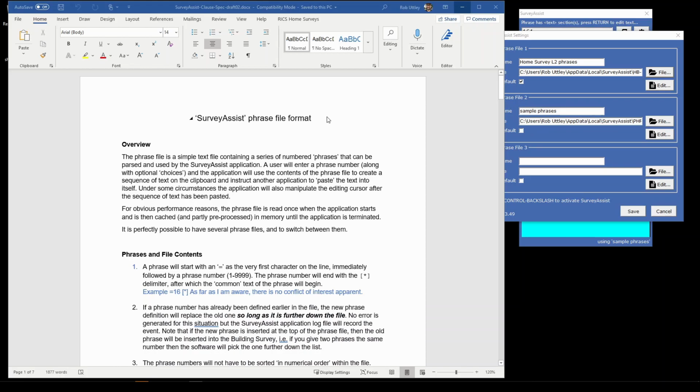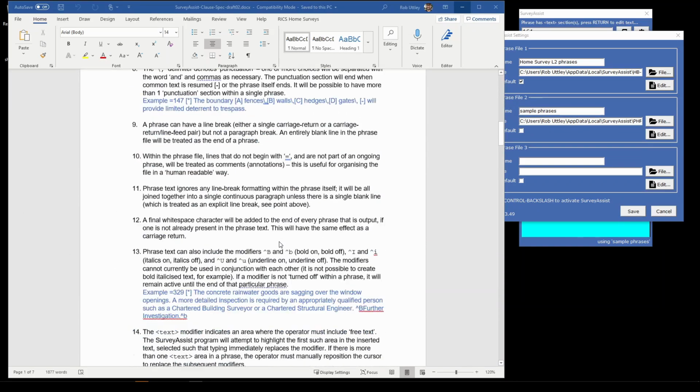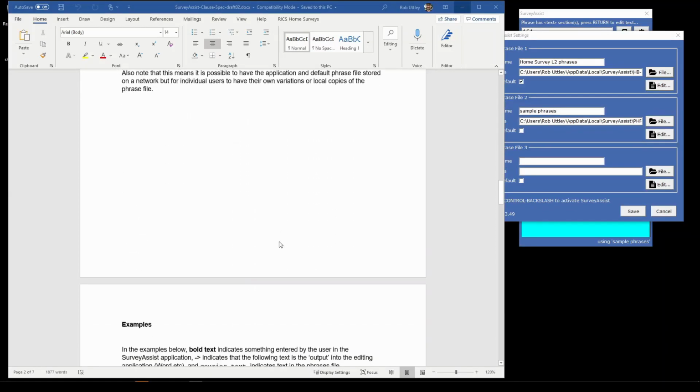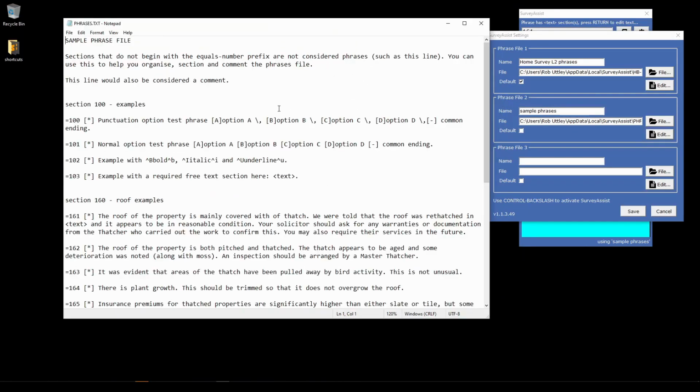The software includes a document covering the functions and the format of the phrase file in detail. I will cover some of the key points here. A phrase file is a simple text file which can be edited in Notepad or any text editor you may wish to use. If you decide to work on the phrases in something a little more heavyweight, such as Word or even Excel, you will need to export the file as plain text again before it can be used in SurveyAssist.